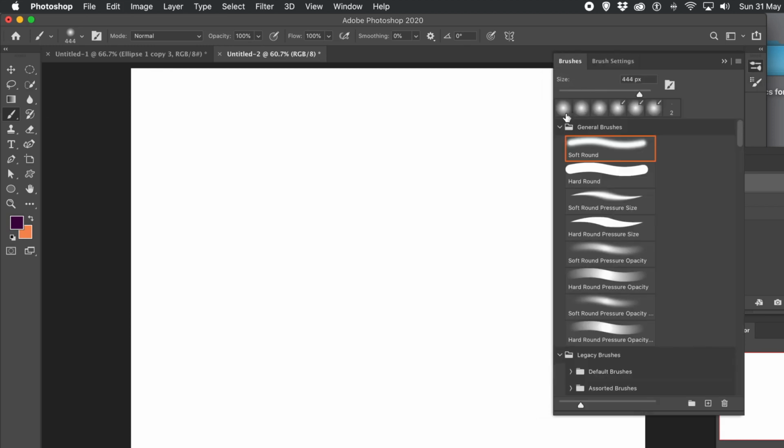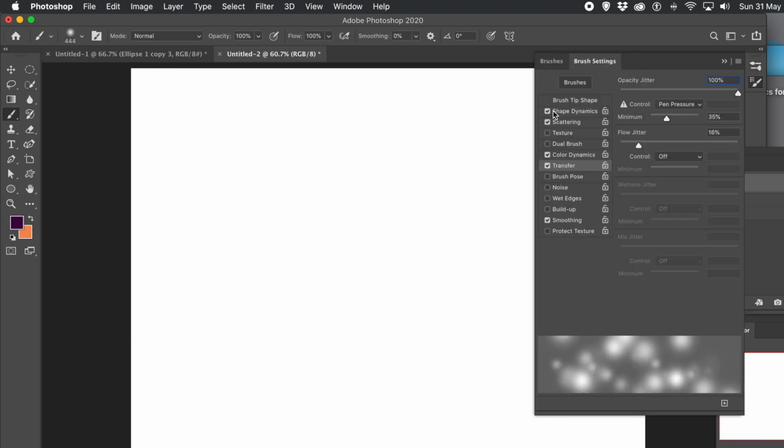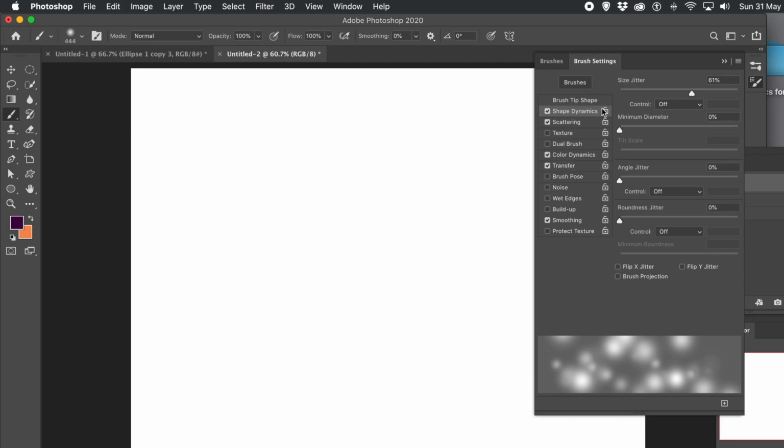I'm just going to use a very basic circular brush, soft round. You can vary the size, of course. I'm going to go for 400 pixels, whatever. And what you can do is set the settings there. I'm going to go for size jitter, so push it up to fairly high, and you can see a preview there. None of the others particularly matter there.